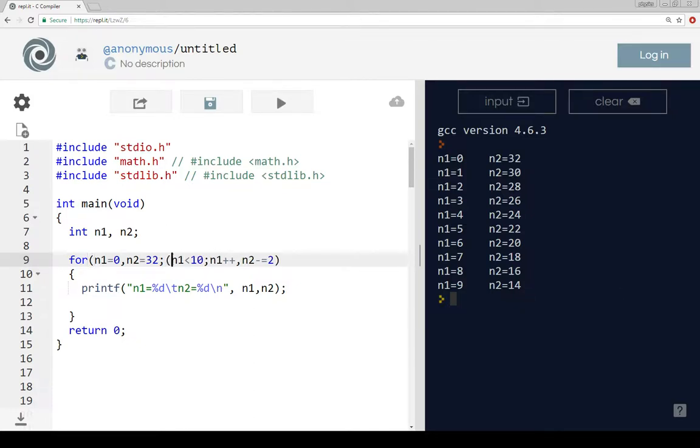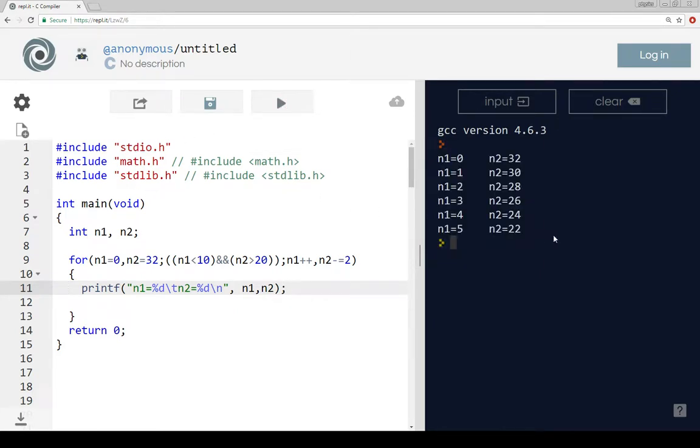Okay, so now as n1 is increasing, n2 is decreasing by 2 each time. One final thing to complicate things is we could say, let's run this if n1 is less than 10 and n2 is greater than 20. So now there are two conditions which have to be true. So let's see how that works. Okay, so now it's stopping earlier because after we've run through the loop these 6 times to get n1 equals 5, then n2 drops down to 20, and this condition doesn't work anymore. It's 20, it's not greater than 20, so we leave.